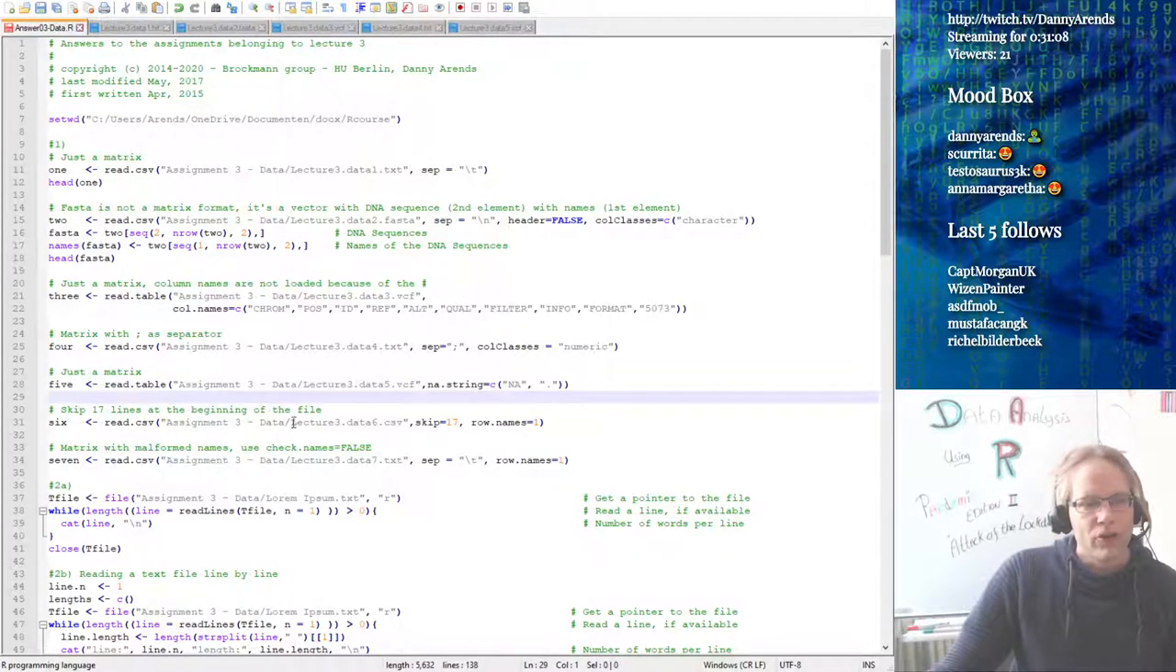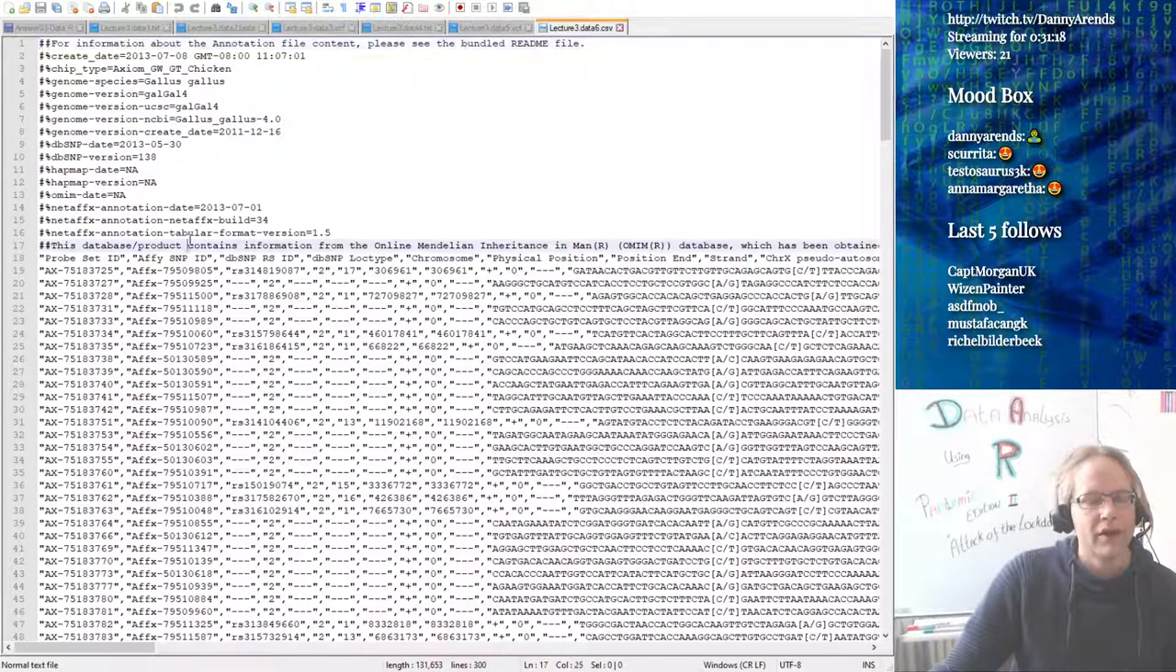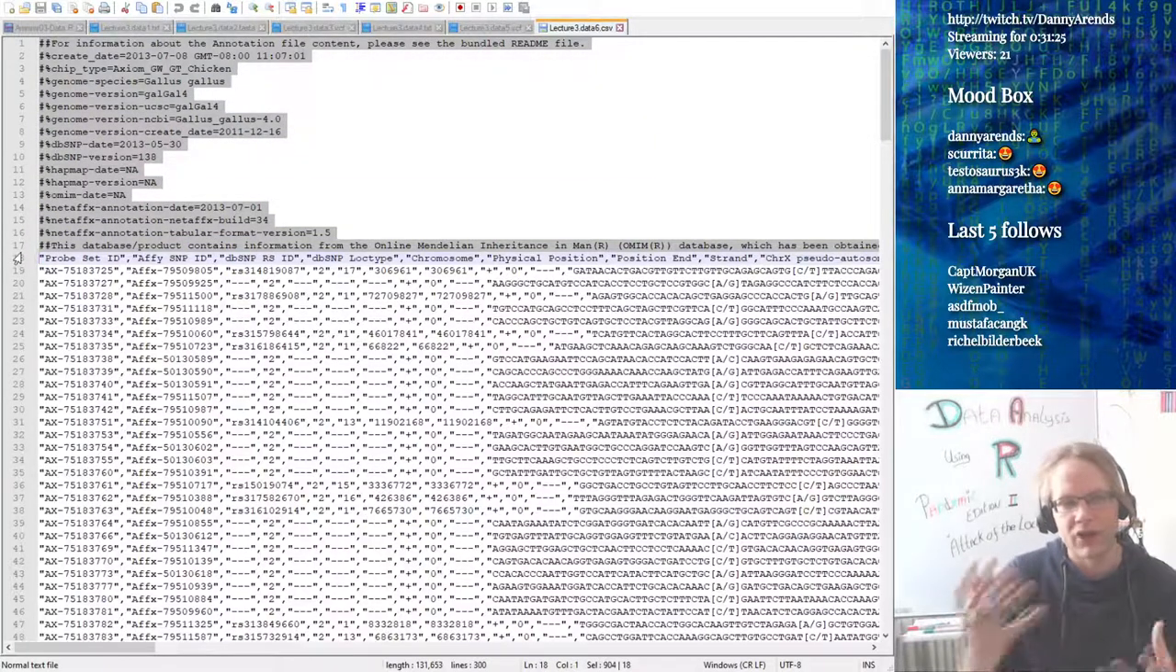All right, so the next one is a CSV file. Let me open it up for you guys just so that you can see it. So it's a comma separated file. And here we see that there's something weird because it has a header. And this header contains all kinds of information about this file.